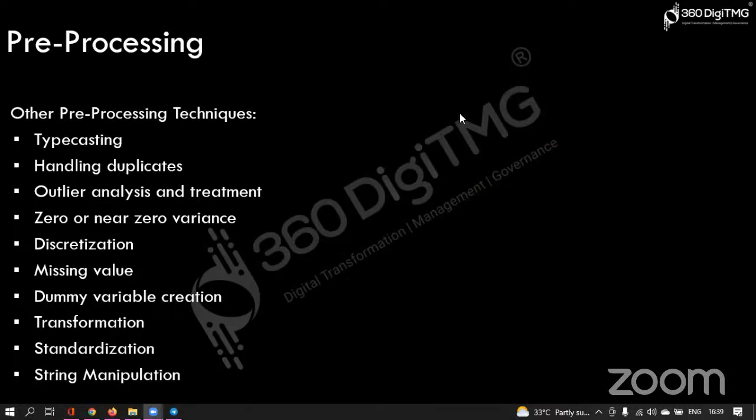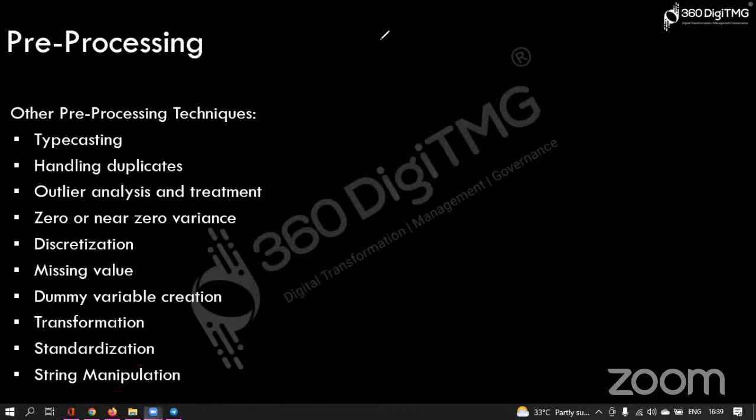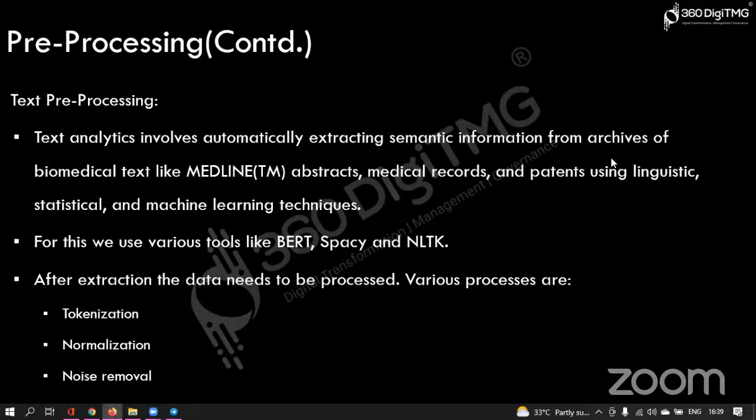These are the pre-processing techniques when it comes to structured data, and then string manipulation. The same applies when it comes to unstructured data.